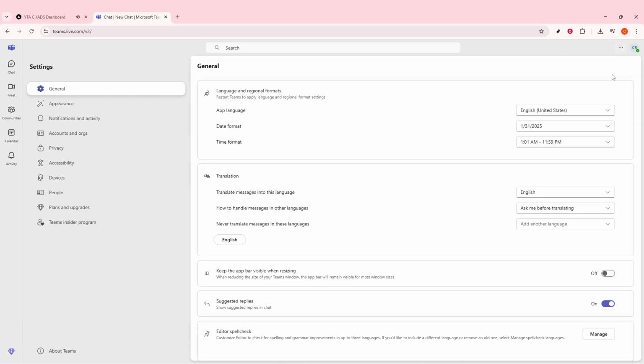After selecting your profile picture, a drop-down menu will appear. From this menu, you're looking for the option that says Edit Profile. Give that a click. This takes you to your profile settings where you can make various edits, including changing your display name. In the profile section, you'll see a field labeled Name. This is where you can enter the new name you wish to display. Simply click into this field and type the name you want to be known by within your Teams environment.